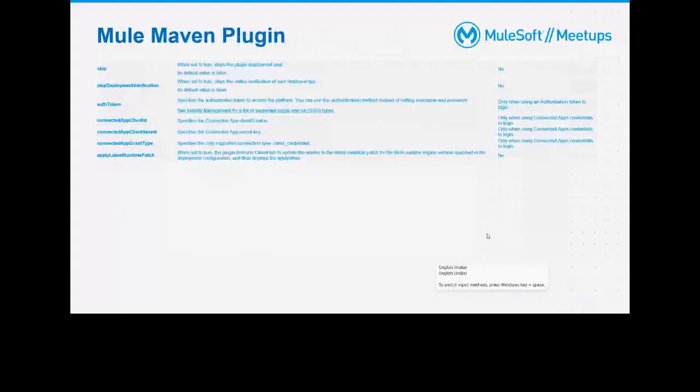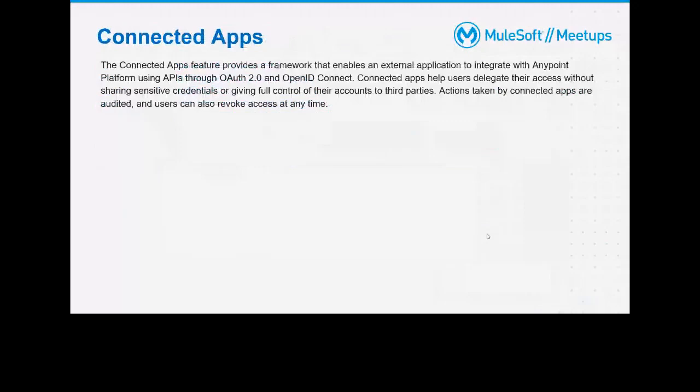Then we will also discuss connected apps. The connected app feature provides a framework that enables an external application to integrate with the Anypoint platform using APIs through OAuth and OpenID Connect. Connected apps help users delegate their access without sharing sensitive credentials or giving full control of their accounts to third parties. Actions taken by connected apps are audited, and users can revoke access at any time.